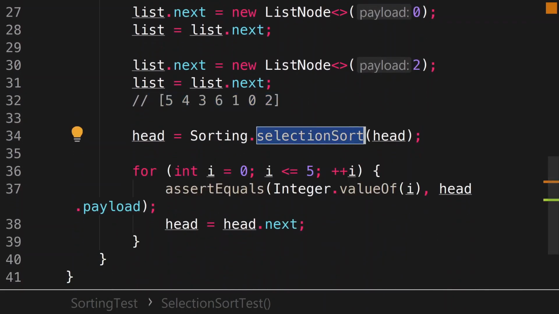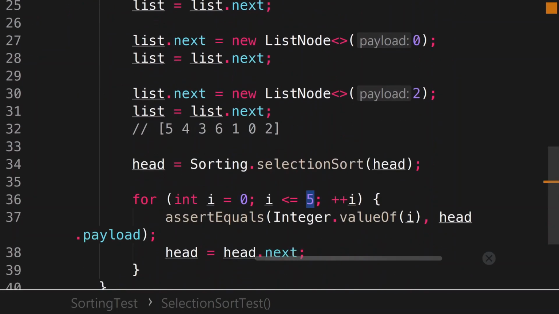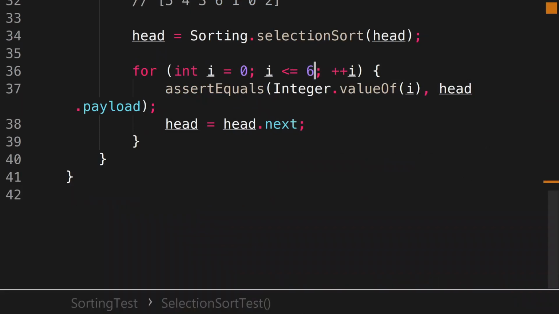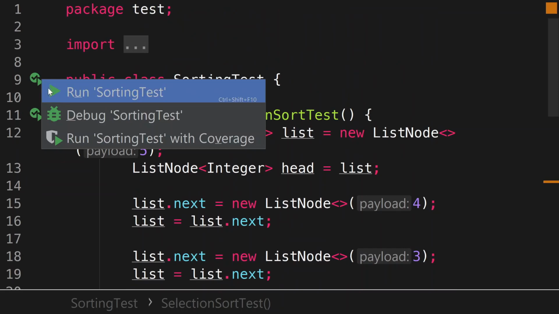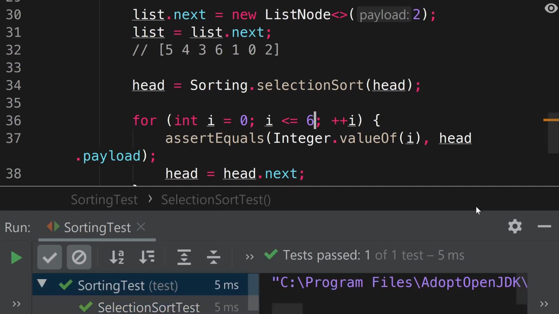When we call sorting.selectionSort and we pass in the head reference to the list, we can then validate that the values that come out of that list are going to appear in the order 0, 1, 2, 3, 4, 5 as we traverse the list. And it occurs to me this 5 here should actually be a 6. Let's go ahead and update that. Okay, great.